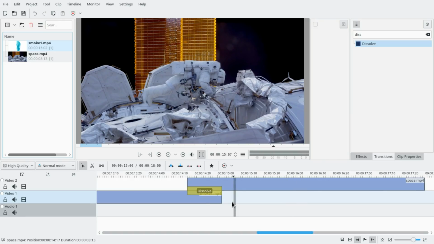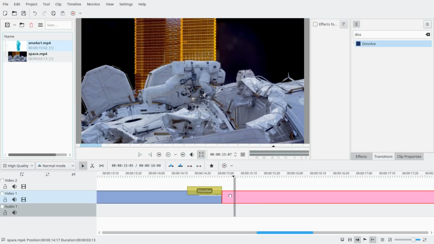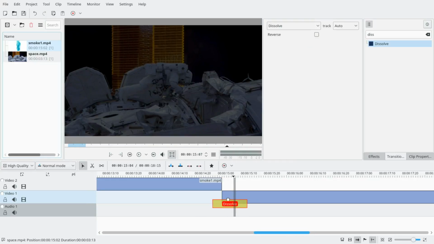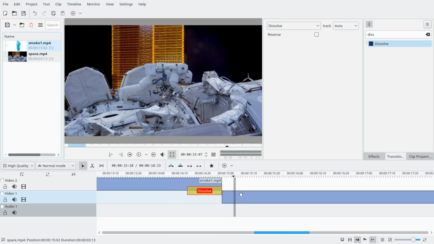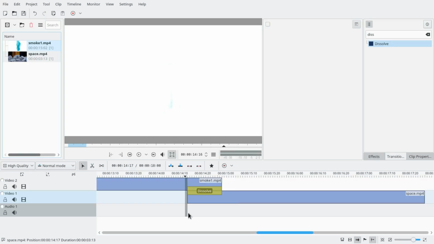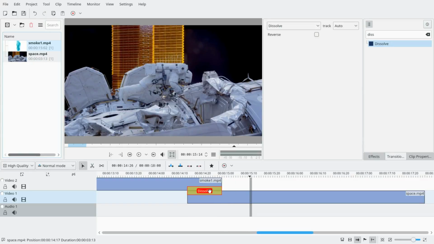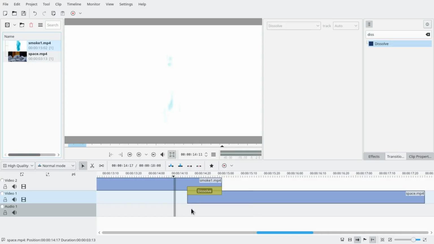We can also do it the other way around. We can put the other clip on top, again put the dissolve transition between them, and drag the beginning clip at the bottom. However, we will need to change the dissolve type in the settings. And it also works.